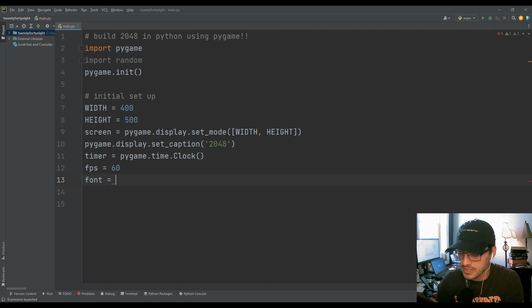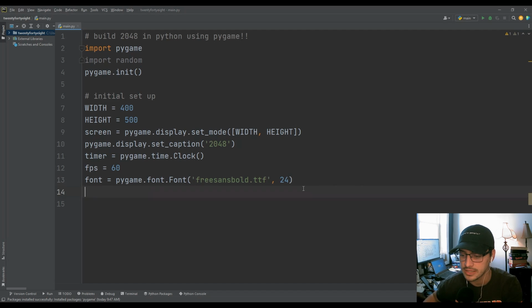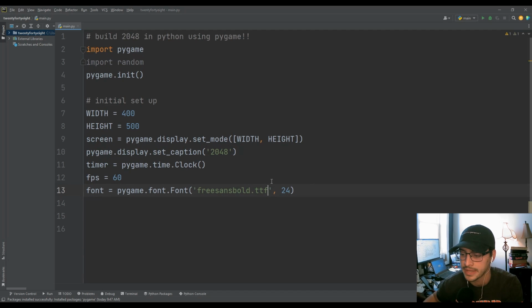But let's just set up a font. And to do that, you say pygame.font.Font. If you're going to have any text in your PyGame game, you have to set up your font kind of ahead of time, because once it's time to call text, you need to do font rendering, which means you already have to have defined the font. So let's go ahead and just use freesansbold.ttf because that's a built-in that comes with most installs of PyCharm. And then this 24 is me giving it a font size of 24.